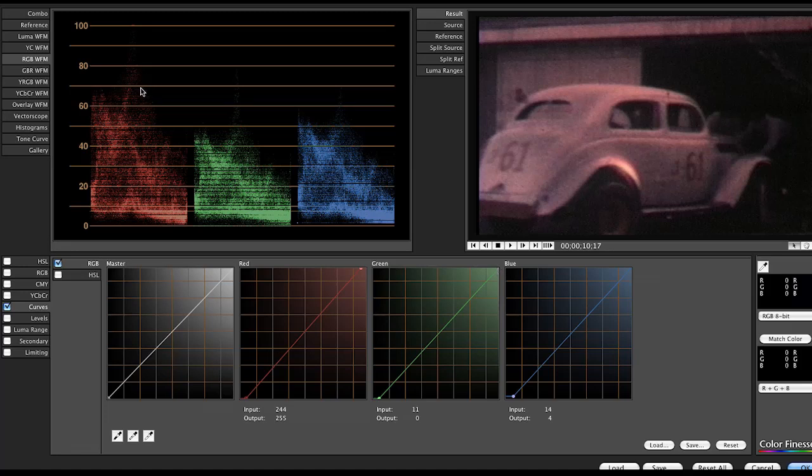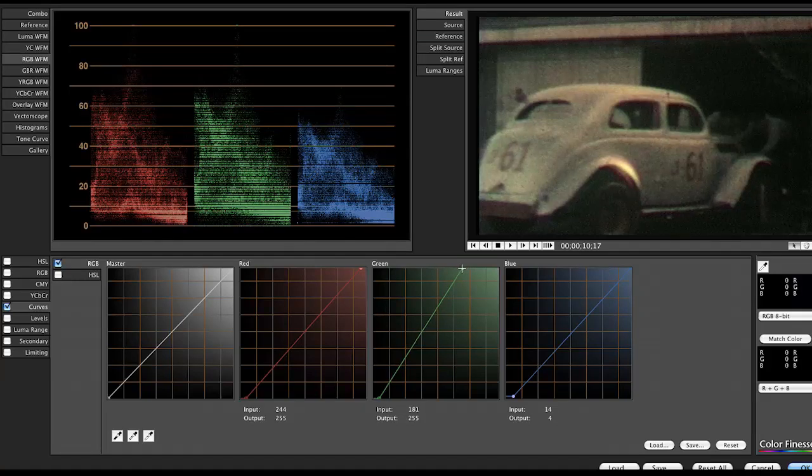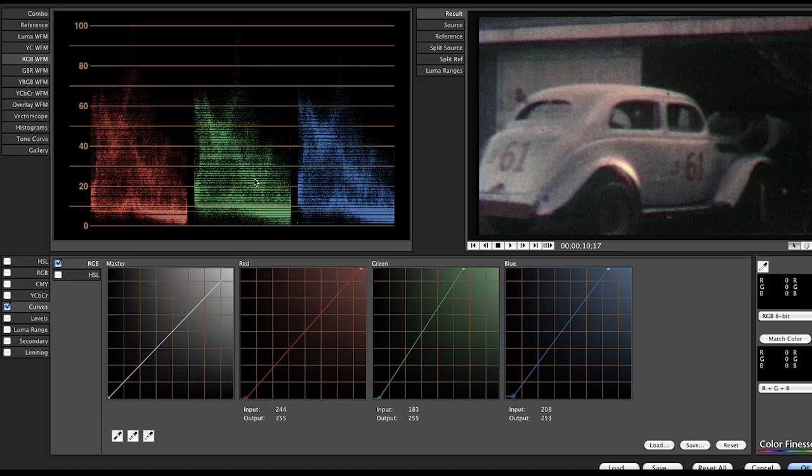So I want to try to get this up to about here. I'm just going to do that by grabbing the top of this curve, just sliding it backwards until it pretty much matches this shape here, matches this shape here. Now blue is too low too. So I'm going to grab that and bring that up to the same level as the other two. And you can see that we've got a pretty good match between here, here, and here.